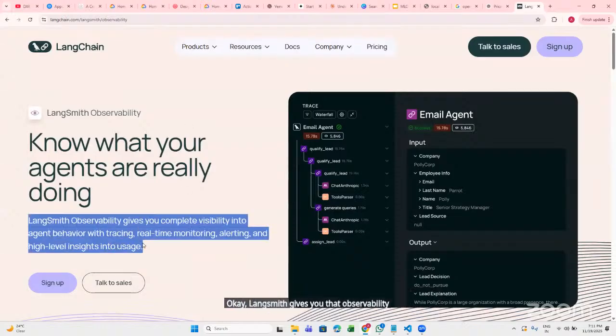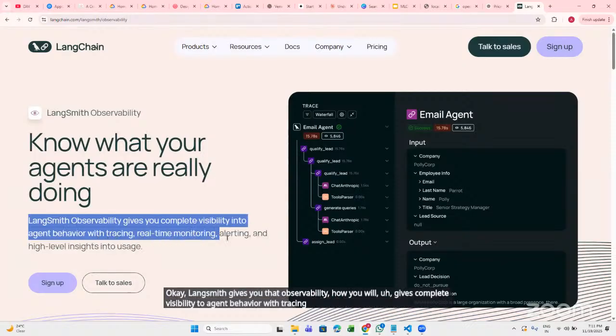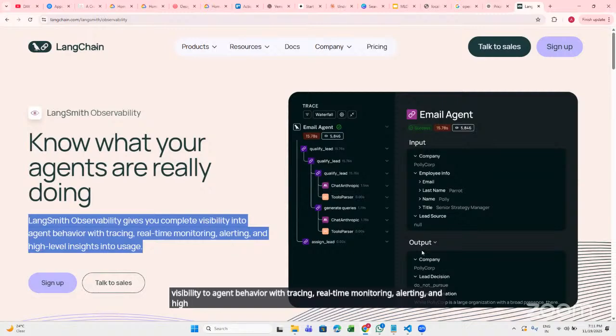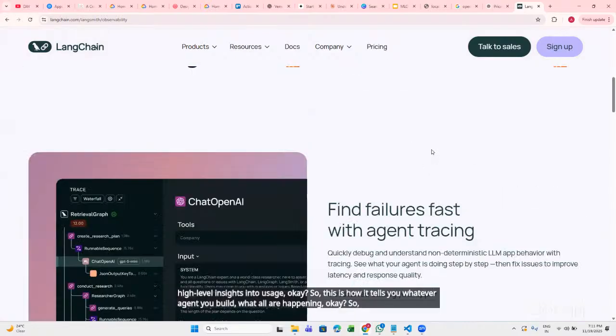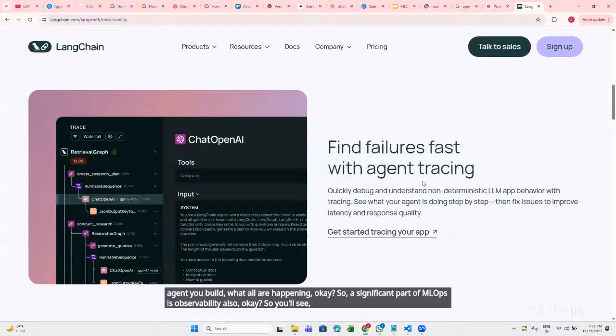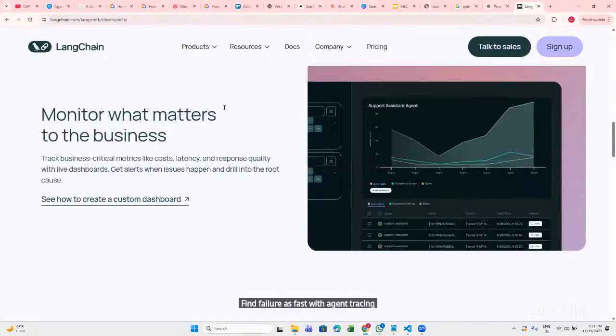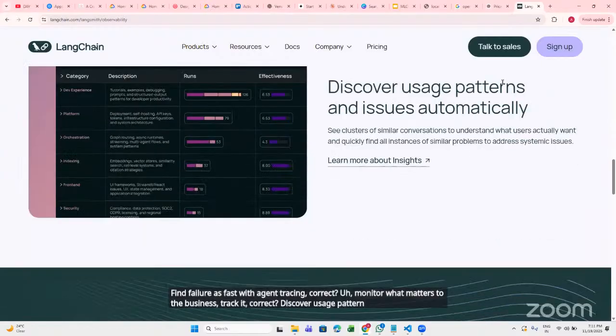It gives complete visibility into agent behavior with tracing, real-time monitoring, alerting, and high-level insights into usage. Okay, so this is how it tells you, whatever agent you build, what all is happening. A significant part of MLOps is observability also. You find failures fast with agent tracing, correct? Monitor what matters to the business and track it, correct? Discover usage patterns and issues automatically.